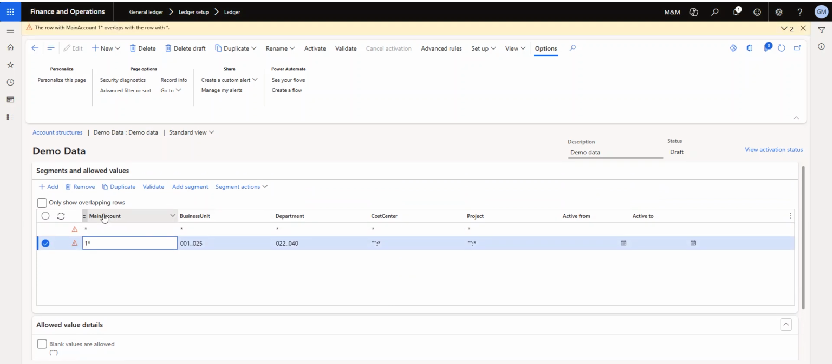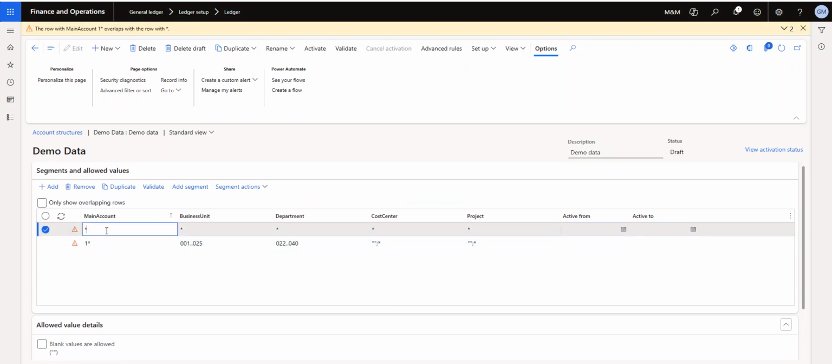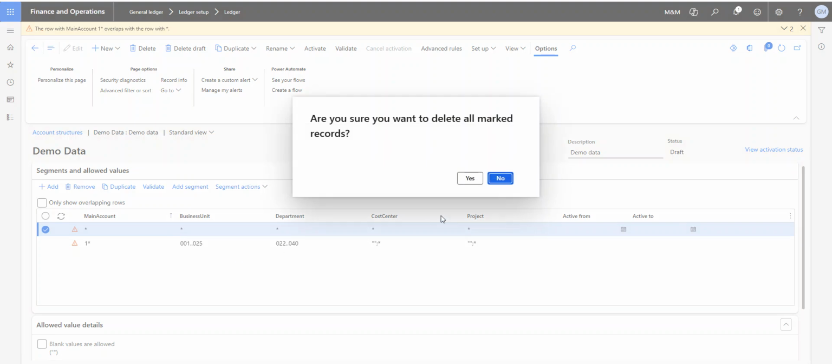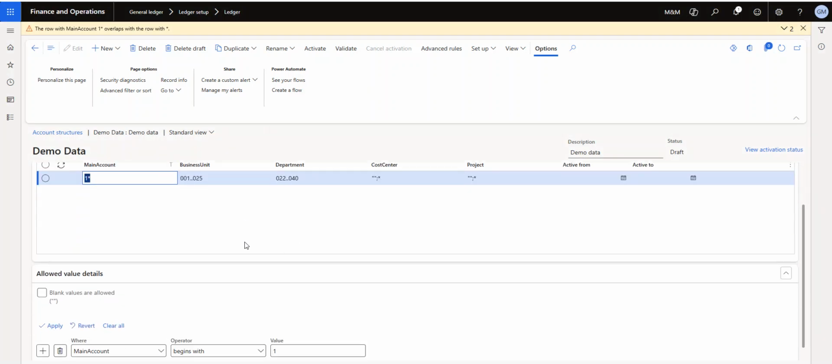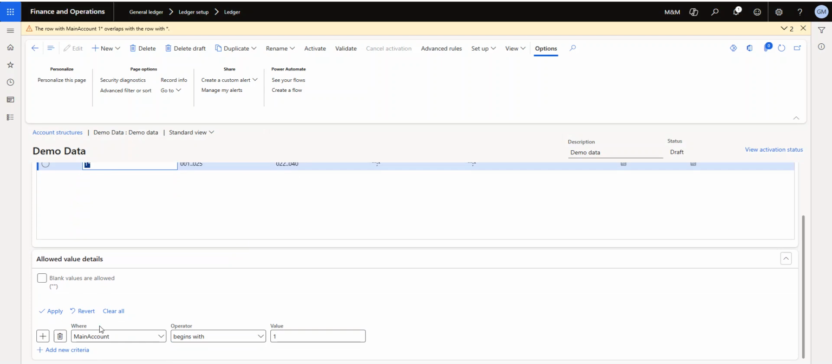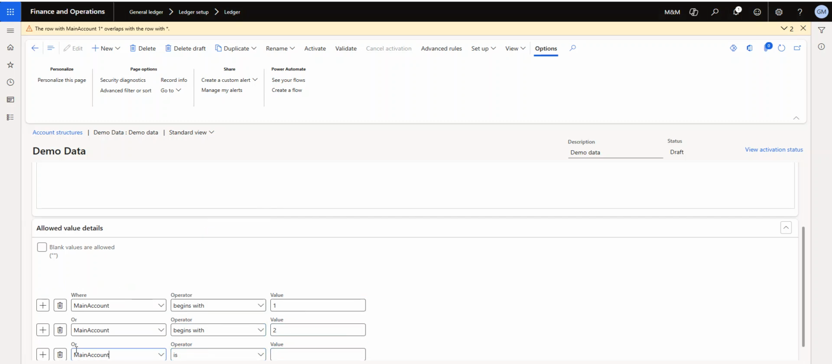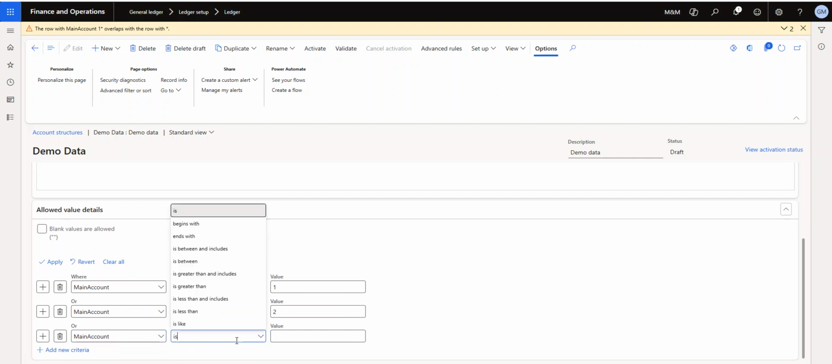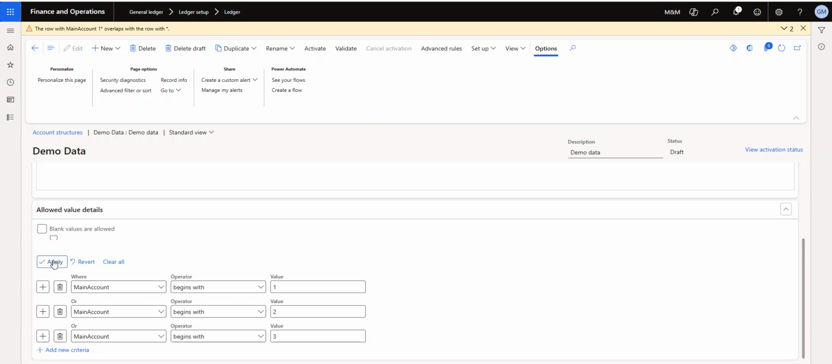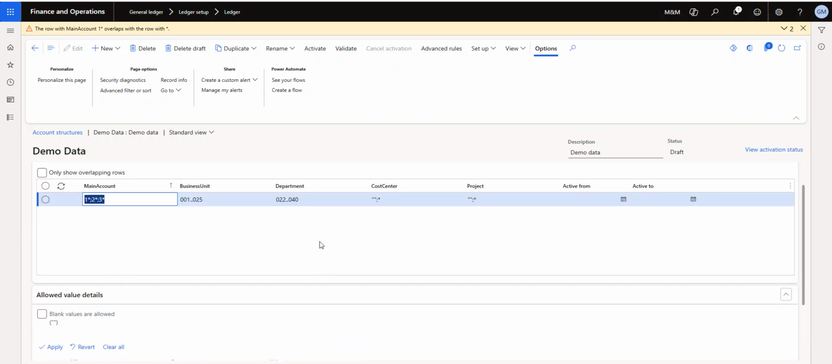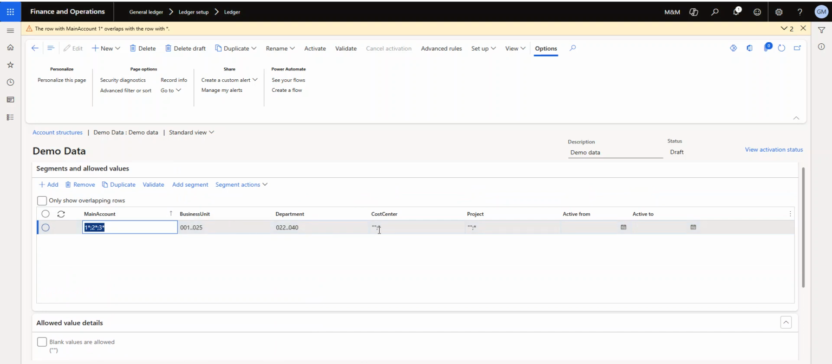So let's imagine here, let me remove this one. For this "is" I have mentioned 1, right? So let me add another criteria where main account begins with 2. Let me add another, main account begins with 3. Okay, for this 1, 2, 3 I have mentioned this is the requirement.